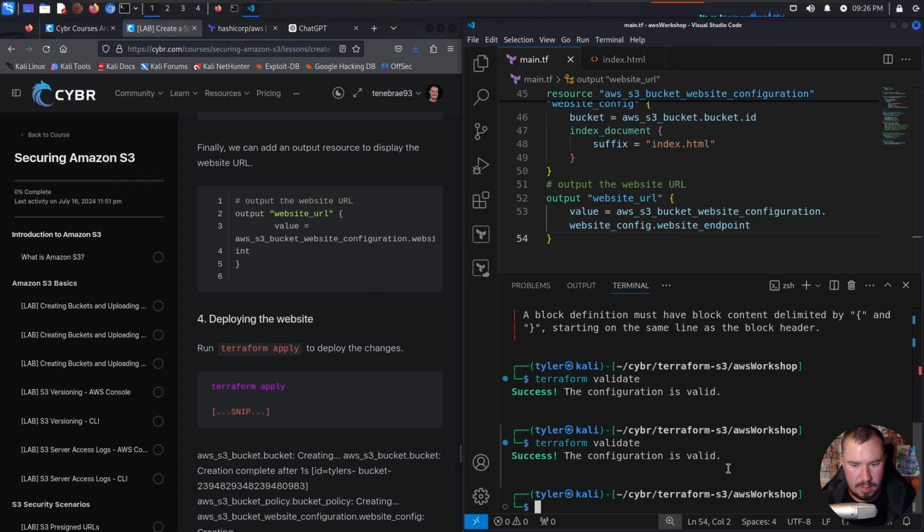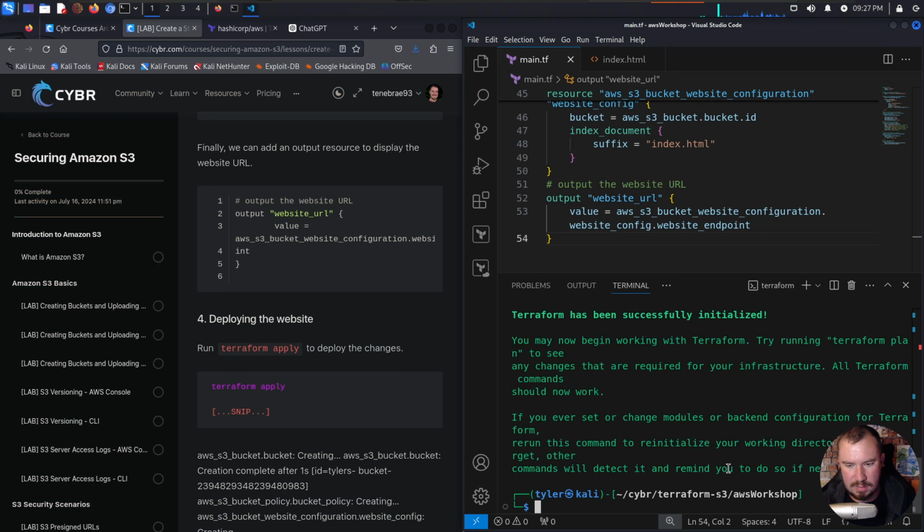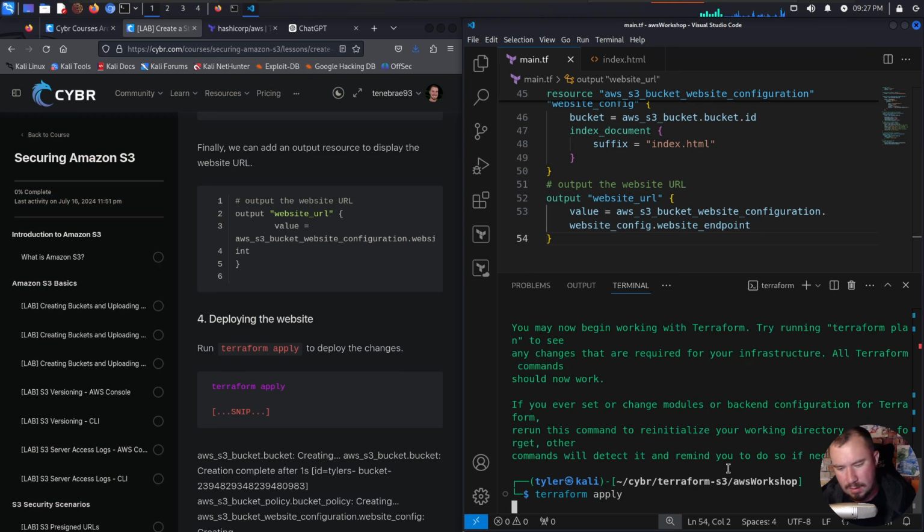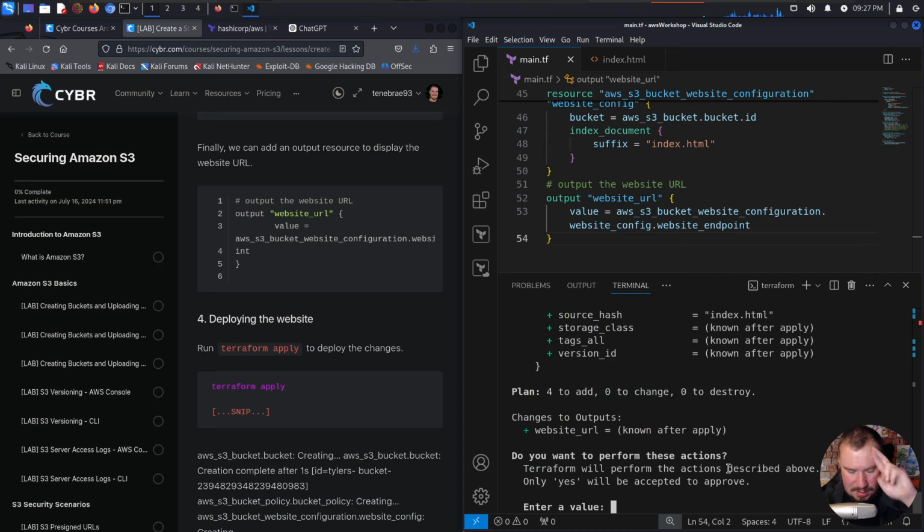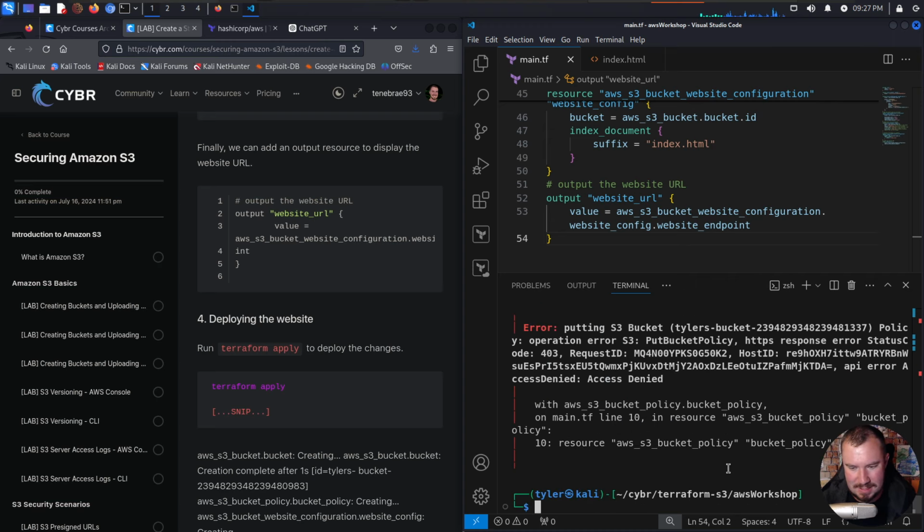And for deploying the website, we can do Terraform. We initialize it first, make sure everything goes through. And now we'll do Terraform apply. Really fingers crossed that this works. Yes. No. Access denied. Oh. Wait. No, that.